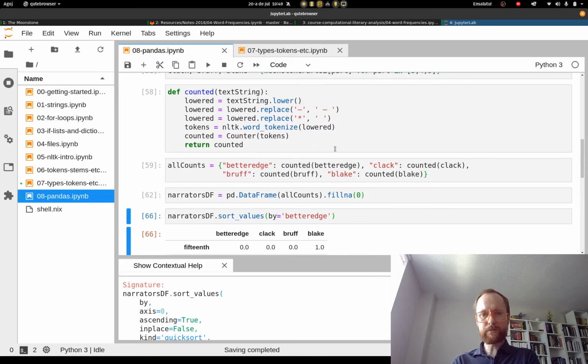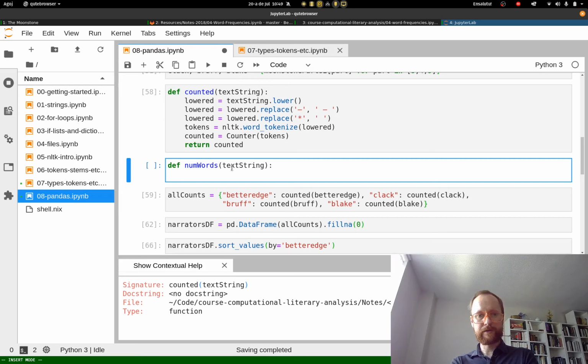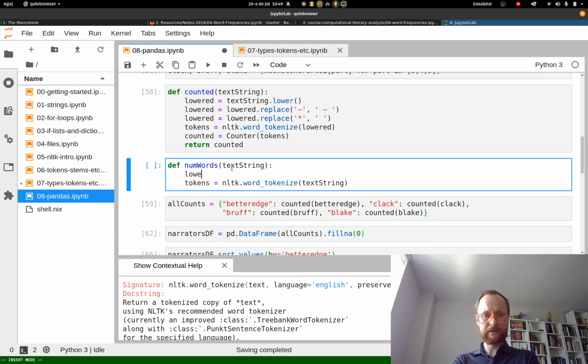Okay, so to do this we have to get word counts. So why don't we write a little function, call it number of words, and it takes a text string and returns the number of words in that string. So we can tokenize it. Yeah, we can lowercase it.